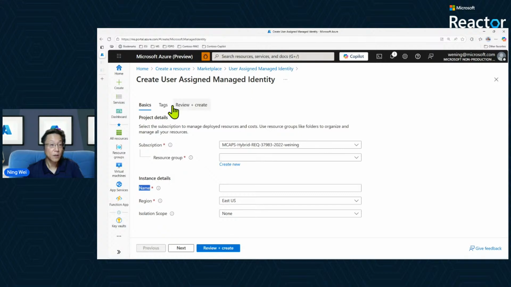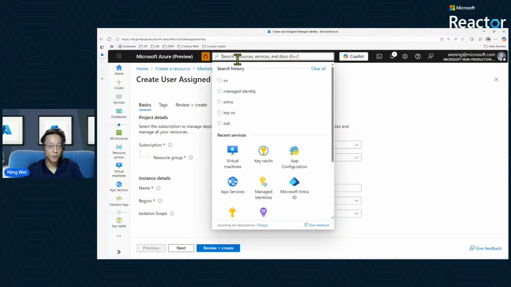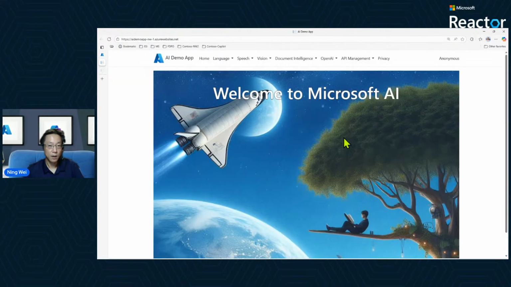Now let's look at the application I have. So for example, over here I have an application. By the way, I also work with AI, so this is just an AI demo application.